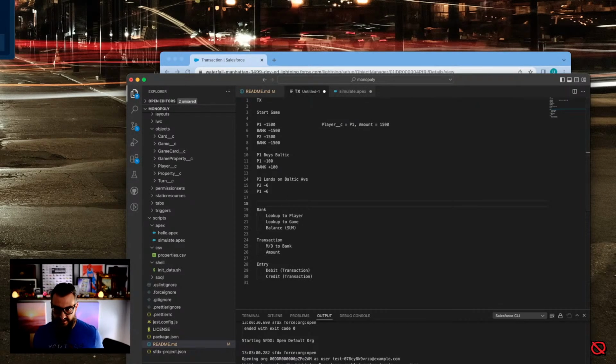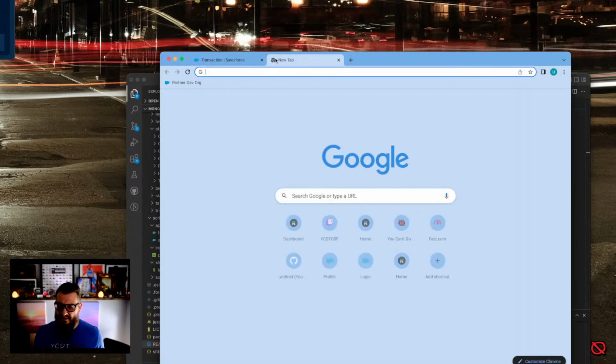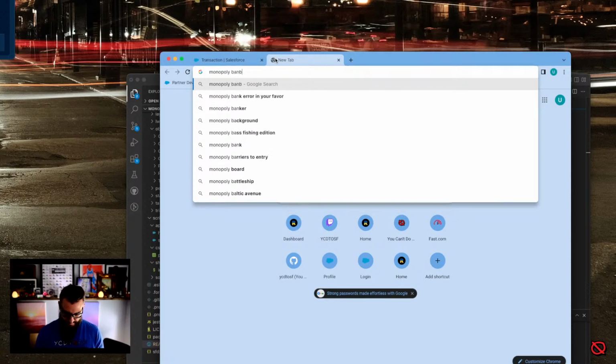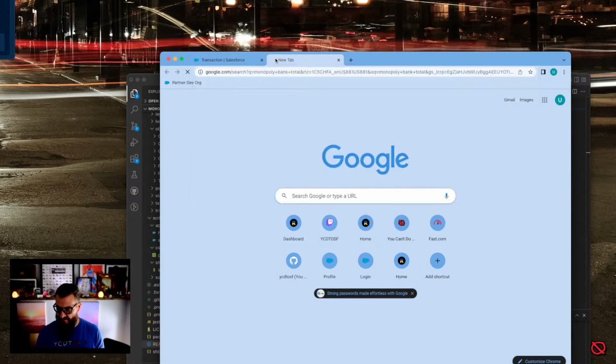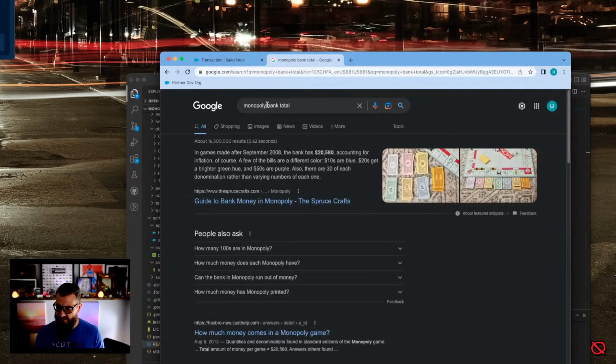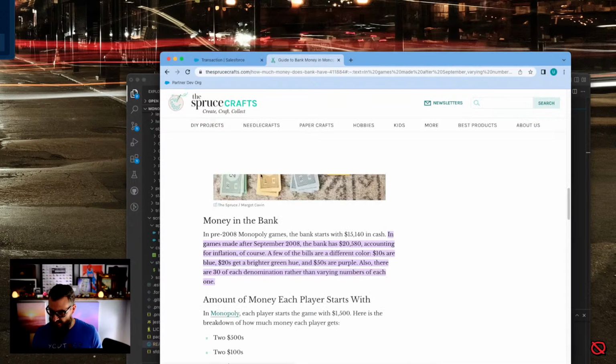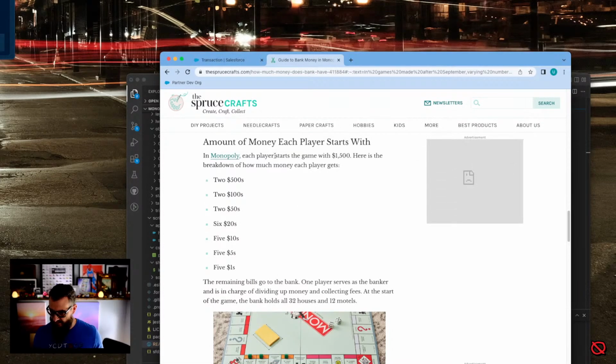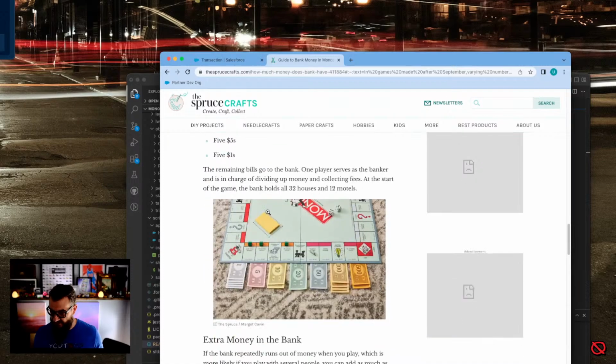The game always has a ton of money. How much? Let's see. Monopoly bank total. Monopoly game. Here we go. In the game made after 2008, the bank has $20,580. Funny that has changed over time. Now I'm curious. Each player starts with 1,500.